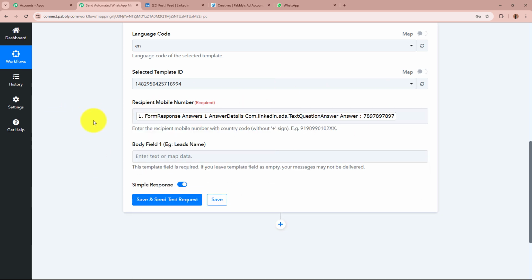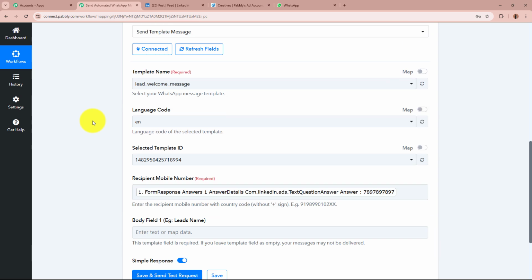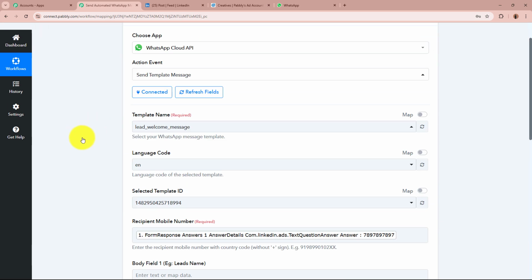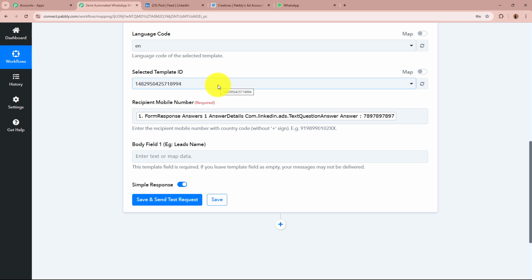As I've selected the data from my previous response, the data is mapped. And as I map the data, it has now become dynamic. That means whenever a new response is captured in our previous step, the new data is automatically going to be updated in place of this mapped data.